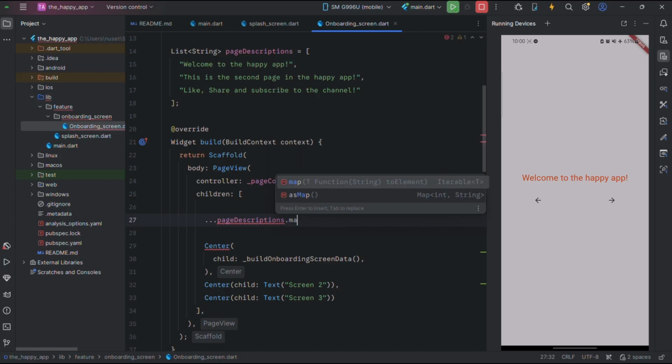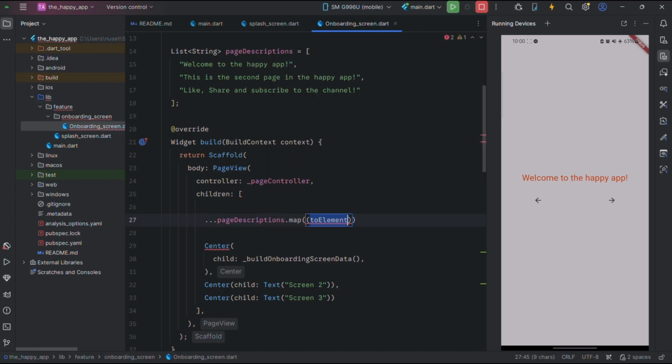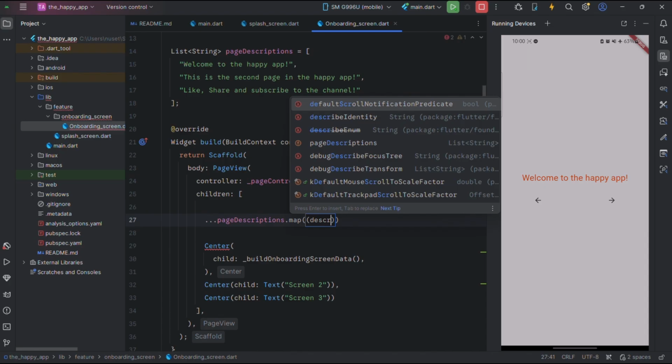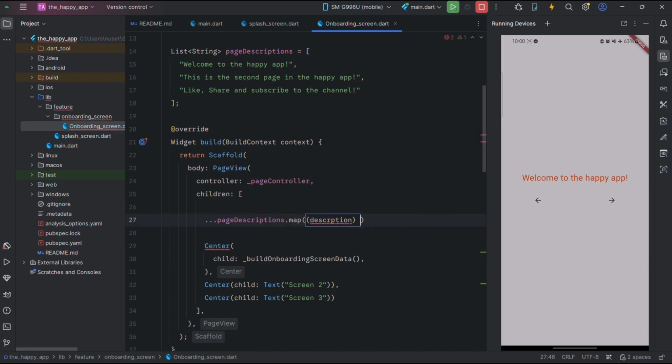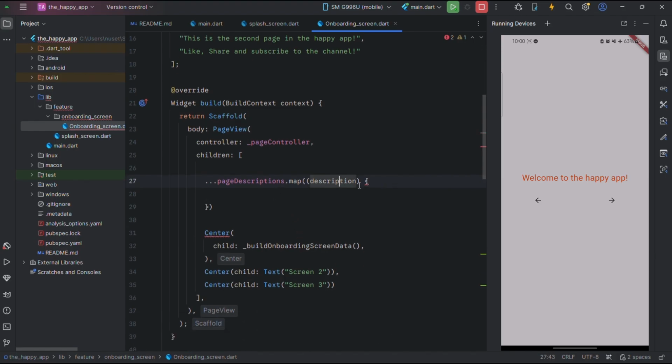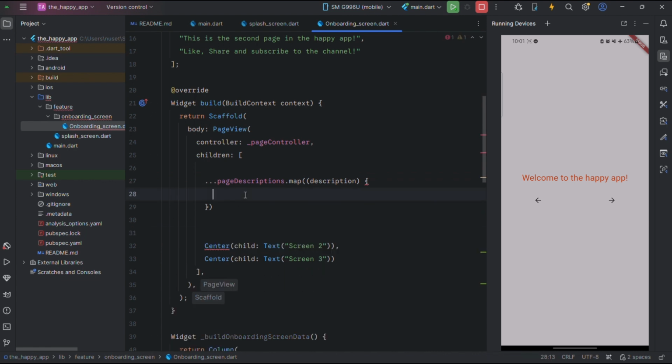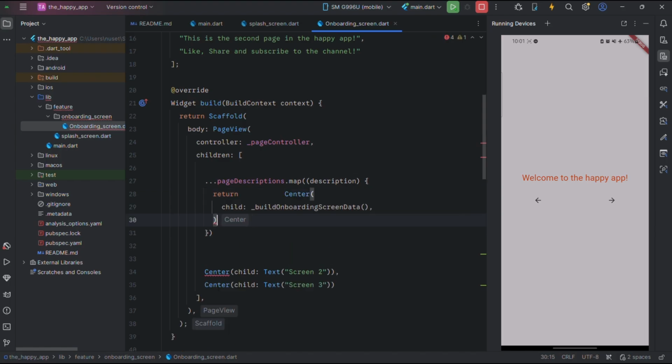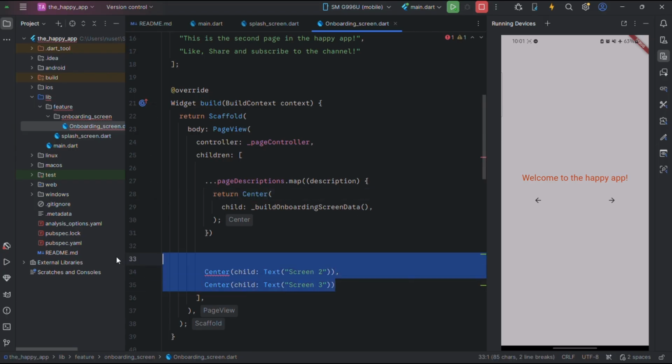Okay, and then you do map each data. All right, each description on the page. So what we are just doing is that for each description on the page, display this for us. So we will give it a return statement. So for each description on the page, return this widget. That is what we are doing.